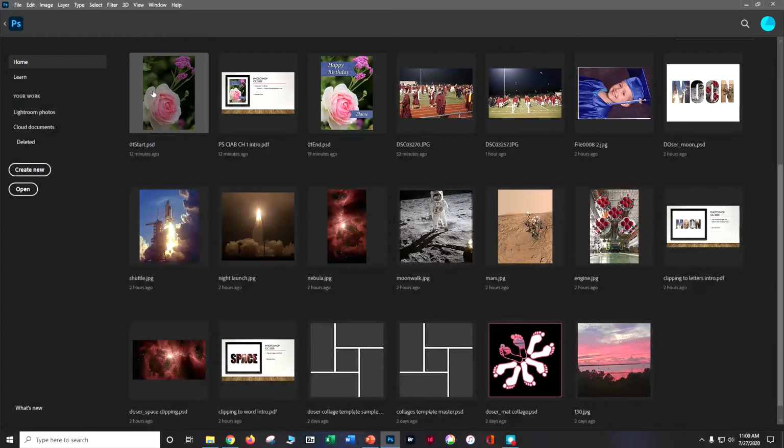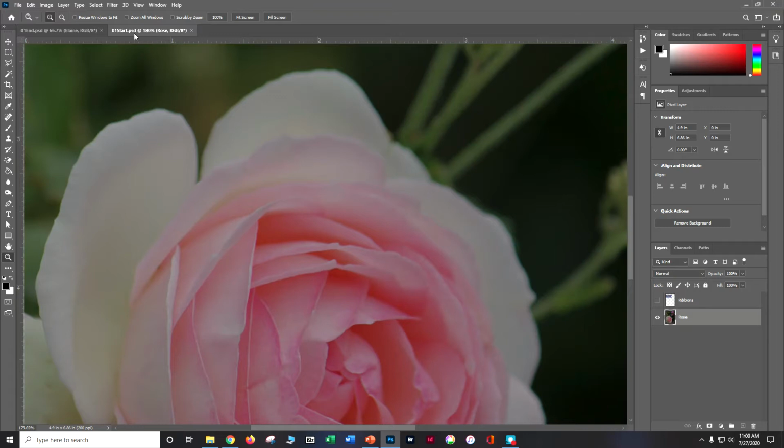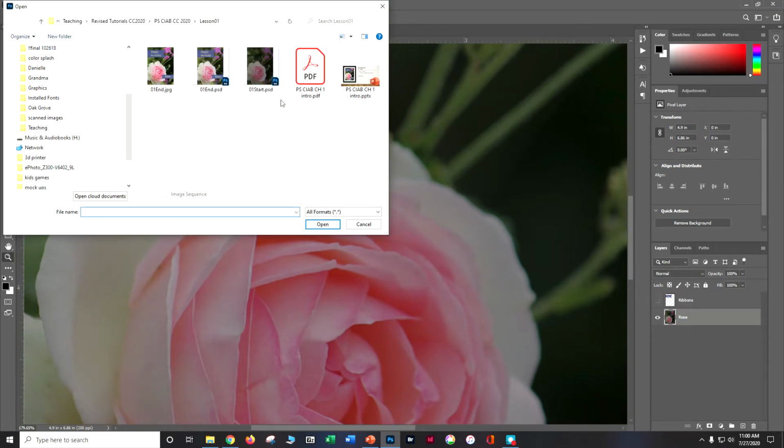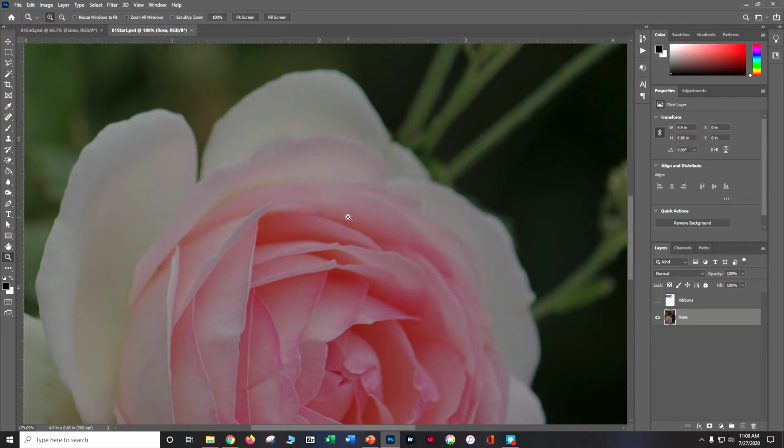Let's go ahead and open a document. Let's go into this Start. So I'm going to go to File and Open, and I went to where I had my photo unzipped, grabbed my Start document, and I'm going to hit Open. Alright, from there I want you to take a peek at a few things. First thing I want you to see is the different parts of the screen.